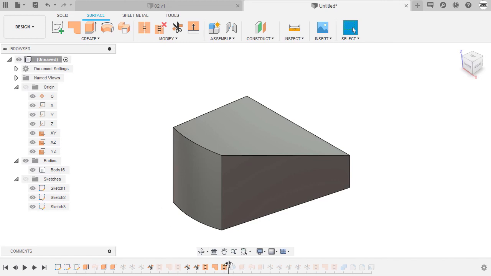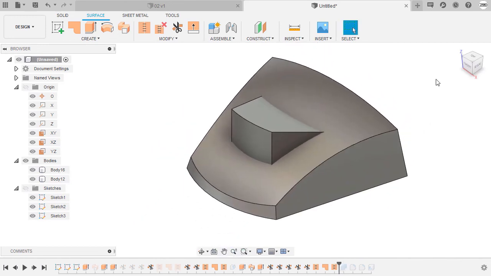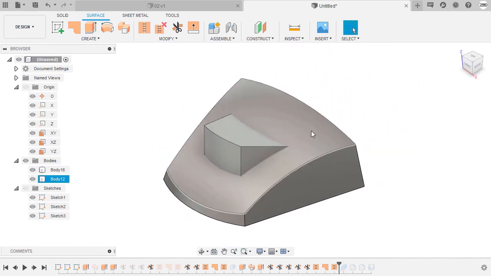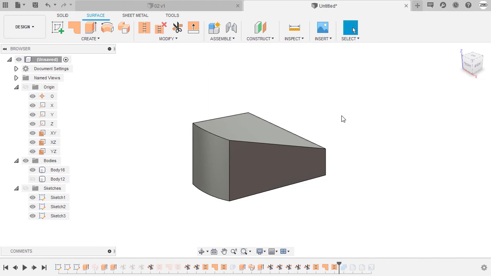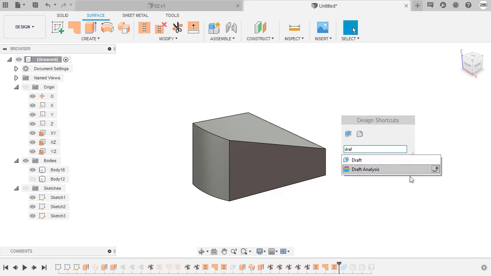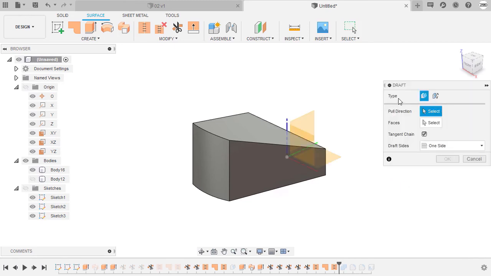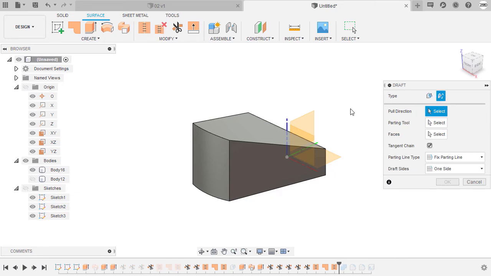Next, let's head back to our marker and move back in time to where our second solid body was created. So it's right after surface stitch 4. Grabbing our marker, left click and hold, release. Let's turn off the visibility of our second body. And now, hit S for shortcuts, and our intent here is to add a draft. Selecting draft, the type to be parting line.